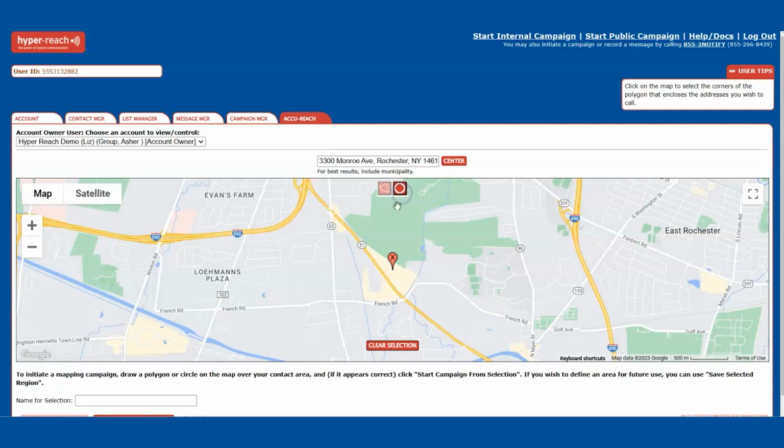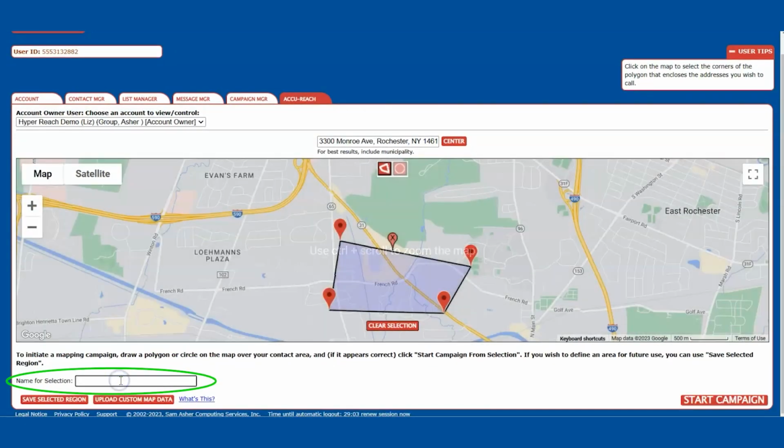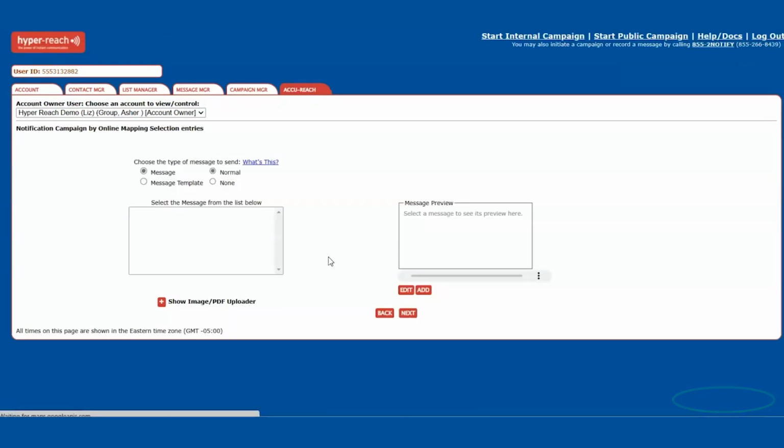Click on the map to create a center point. Then click on another point to create a radius, and thus a circle. Regardless of whether a polygon or circle is used, the boundary of the shape must be fully contained within the alerting authority's jurisdiction. The map can be saved for future use, such as a floodplain or fire risk map. Enter a name in the Name for Selection box and click Save Selected Region. When the map is ready, click Start Campaign.